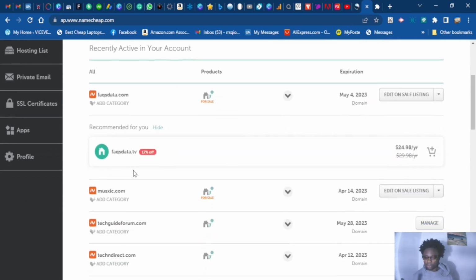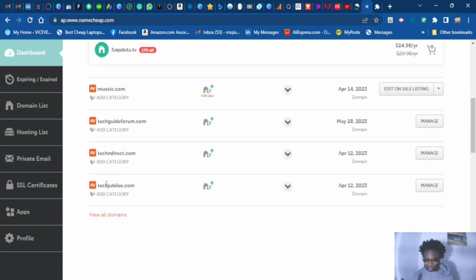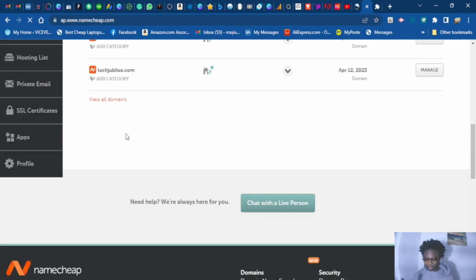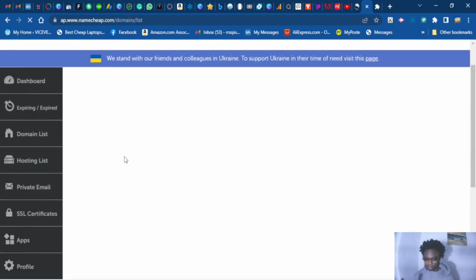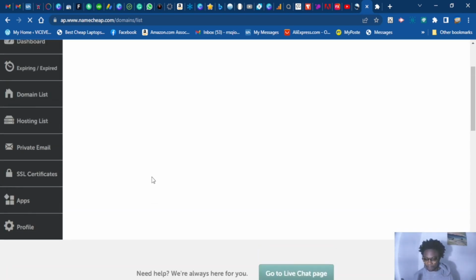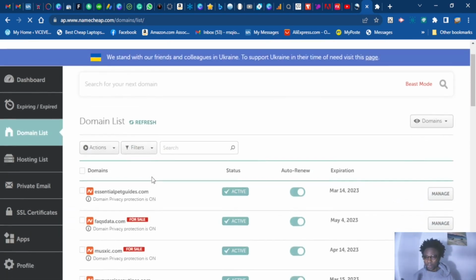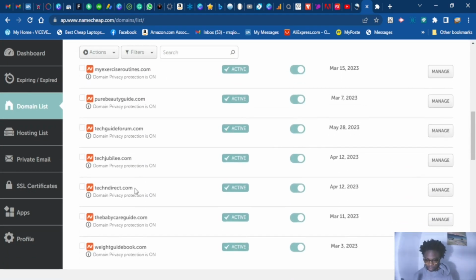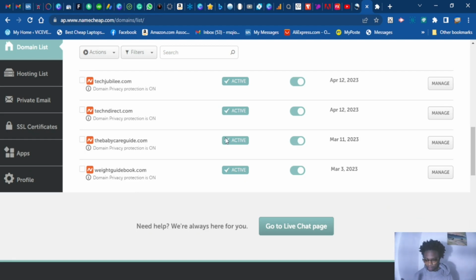So you want to change the name server of this website here. Let's choose our website. This is all my website here. Let's say I want to change the name server of this website here. So you want to go to manage.